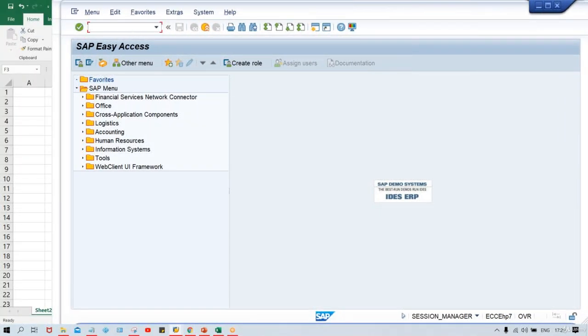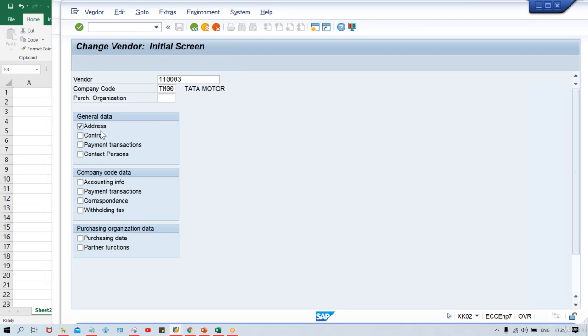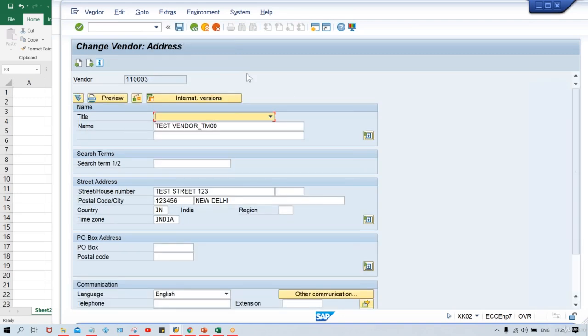Now go to XK02 and in vendor master, give your vendor master number here, and then click on the address field itself. Now where to assign the PAN number? So here a field is going to appear. This is a country related field, guys, right? This is a country specific setting, particularly for India itself, right?